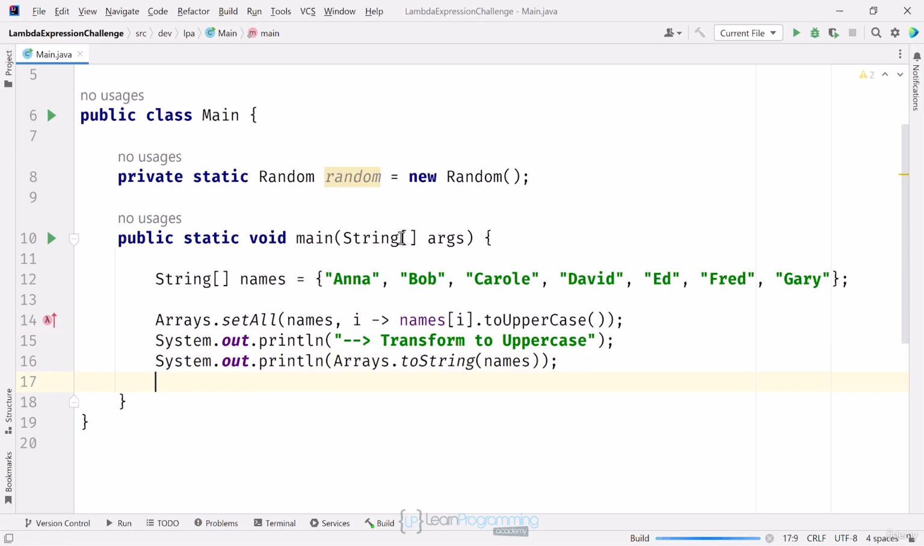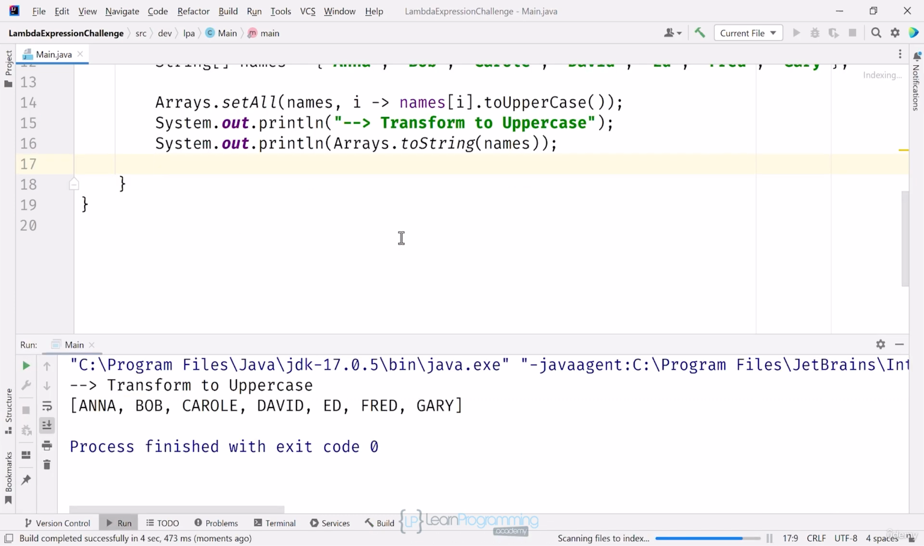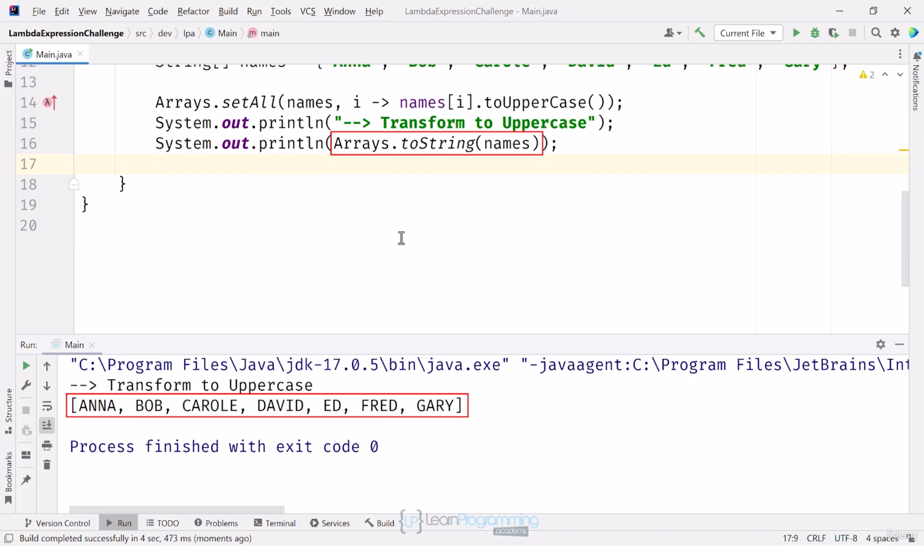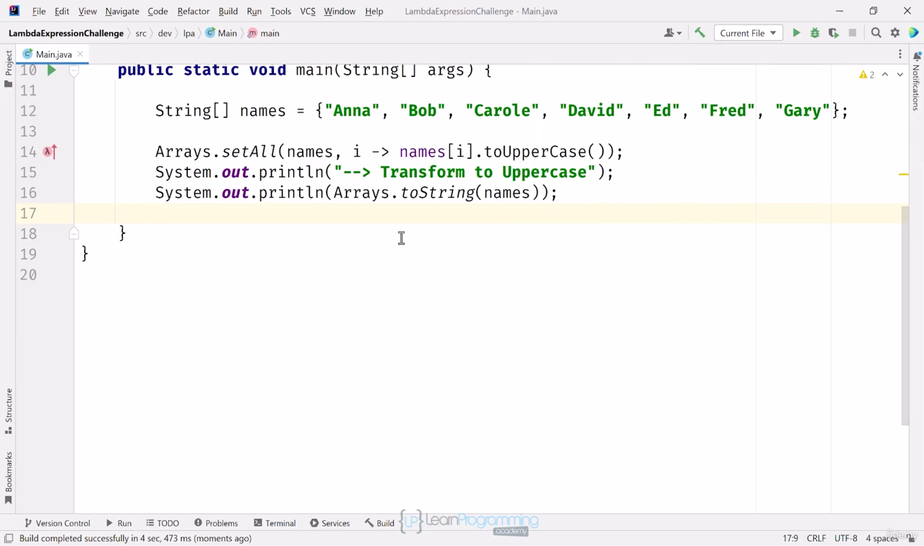Let's check the results of running this code. You can see it changes all the names in the array to uppercase, so that's the first function in the challenge completed. I used Arrays.toString to print this out here because I wanted to be very clear that the original array was changed.